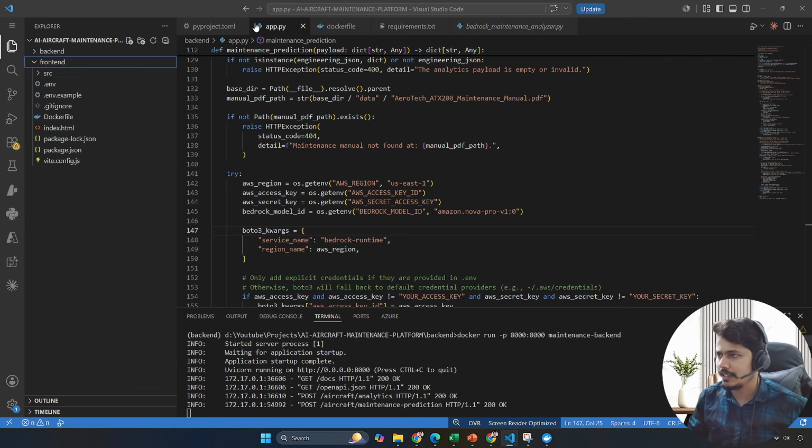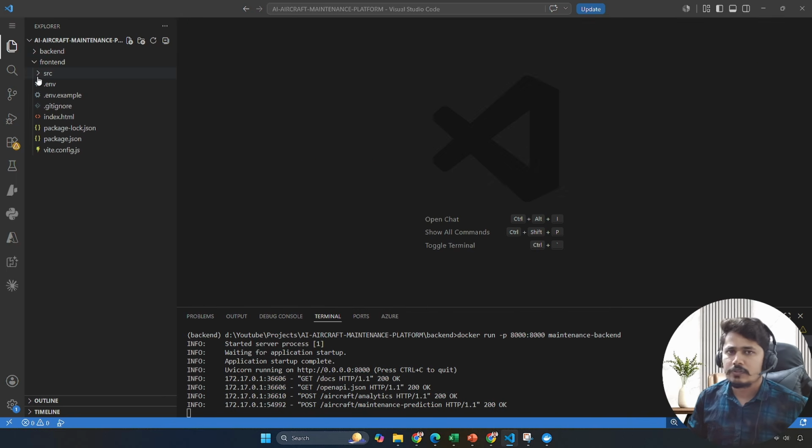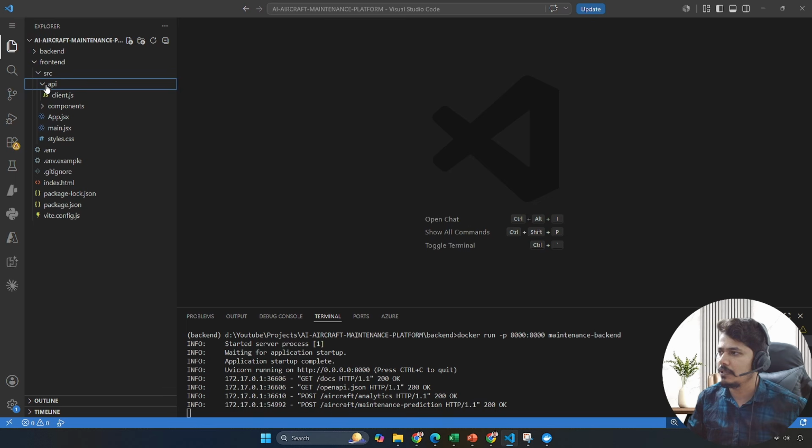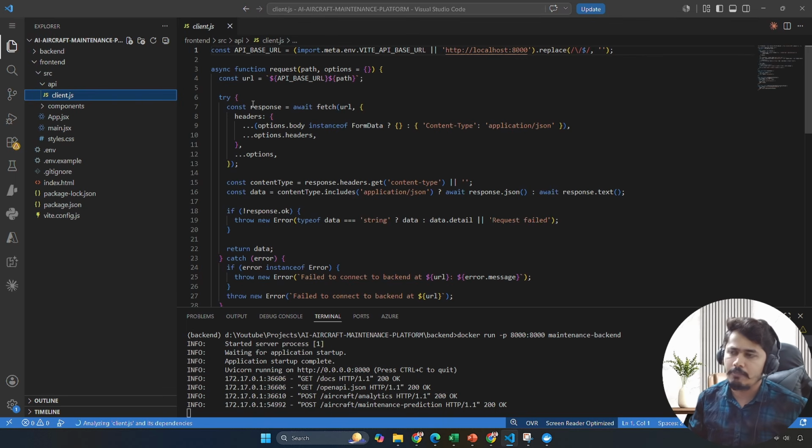Let's go ahead and understand what exactly it is. Okay, so first of all, let's check what exactly is there in the source folder. So first part is the API. So we have written all the backend APIs here.